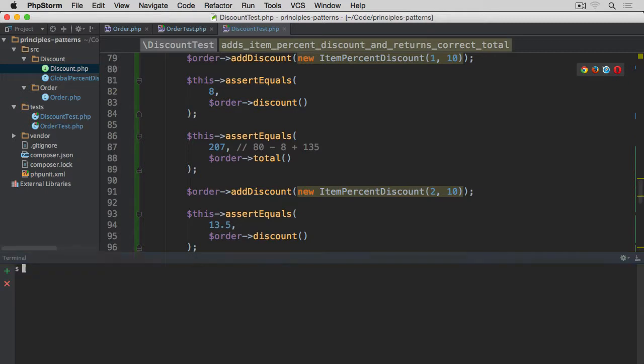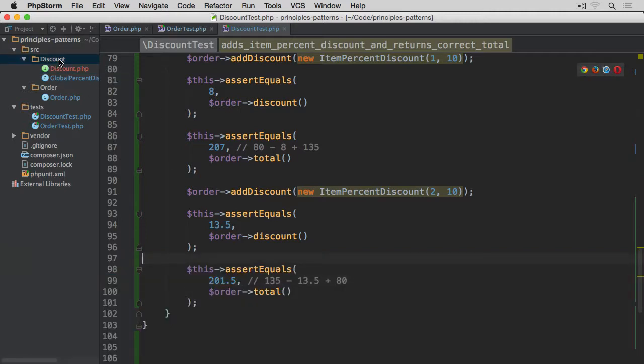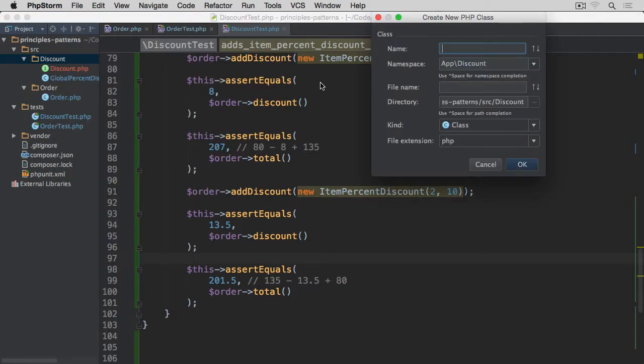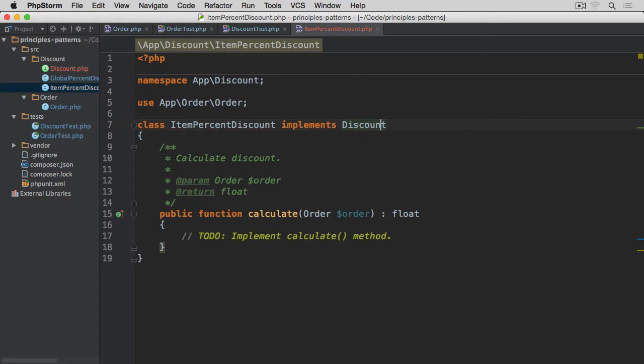Obviously, if I run the test now, you'll see that it fails because we don't have this item percent discount. So let's now close this and create this class under our discount directory. So new class, and it's going to be called item percent discount. The first thing we're going to do here is make sure that we implement the discount interface. And as you can see, it's automatically highlighted because we need to have this calculate method. That's the requirement of this interface.